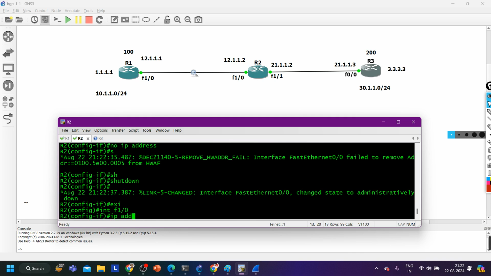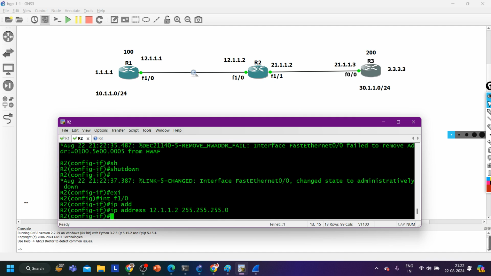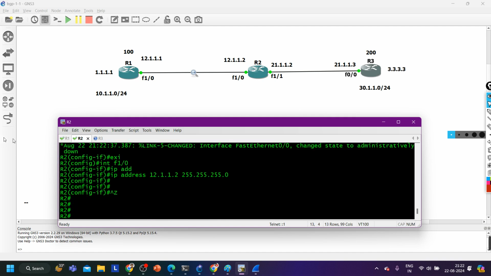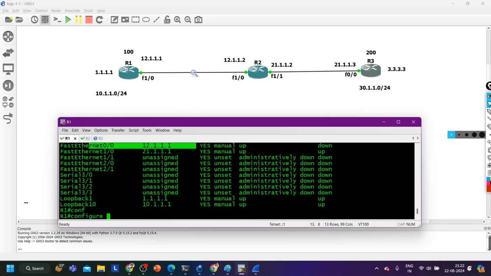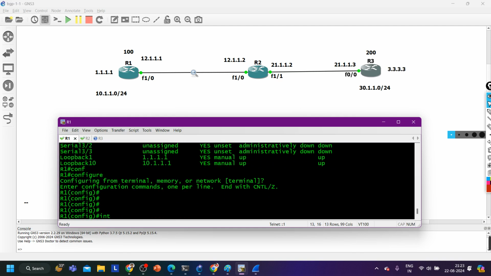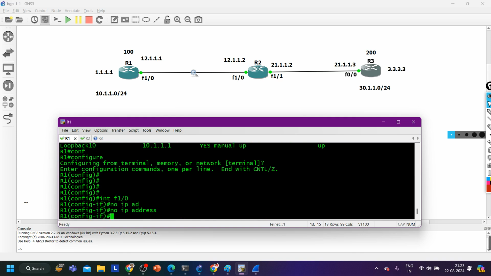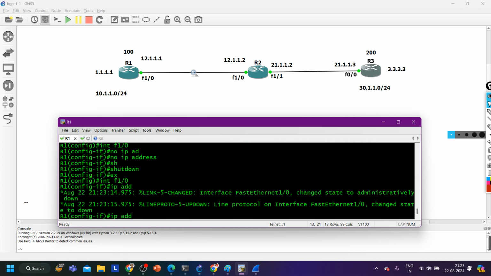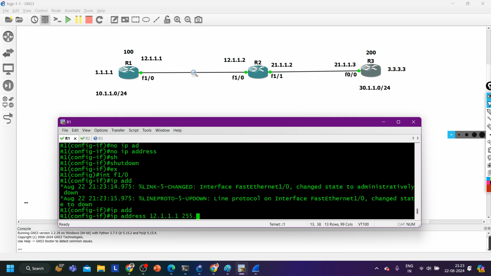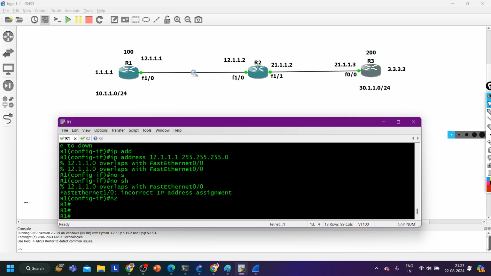Interface F1/0 IP address 12.1.1.2 255.255.255.0. Still there is some issue on router number 1 because this IP address is running on F0/0 but it should be run on 1/0. Interface F1/0 no IP address. I was removing upper link but by mistake I have removed the lower link. Shut down. Exit interface F1/0 and IP address 12.1.1.1 255.255.255.0 and no shut. Now I think everything is fine.